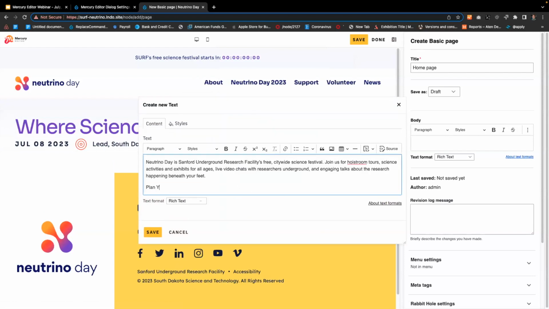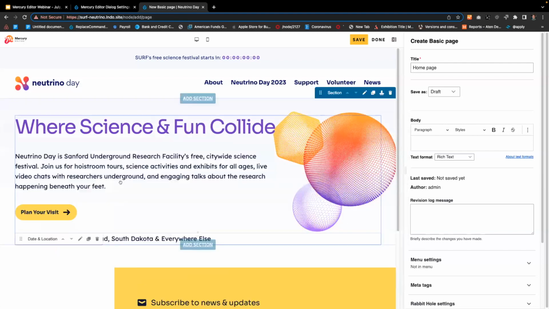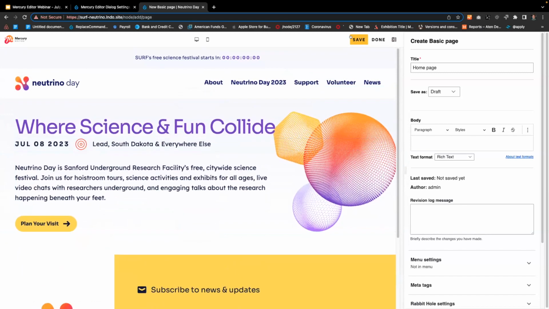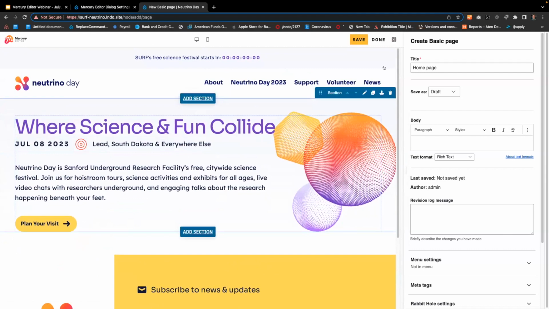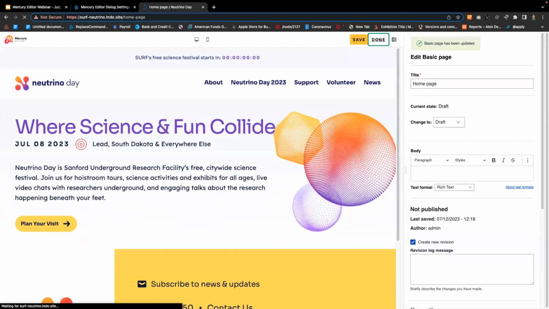And we'll add a link down here to plan your visit. Give this a URL to /plan. And under styles, we'll give that the yellow button style, hit save. And again, it immediately drops that component onto the page. I'm going to once again reorder this just into the order that it should be for the homepage. We'll hit save and cancel out of it.